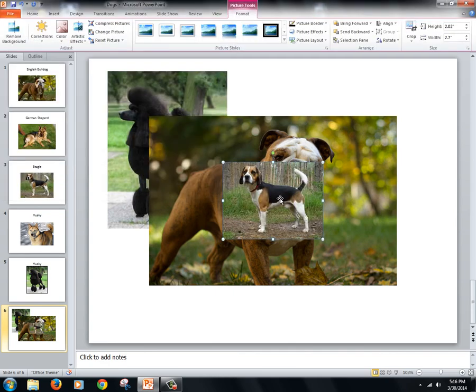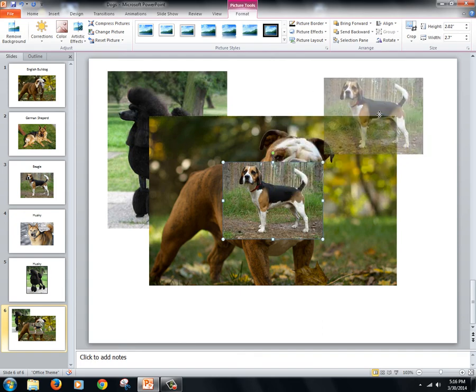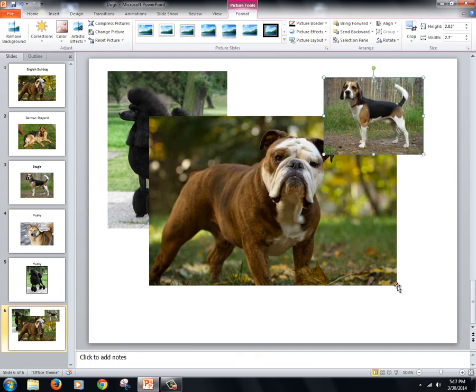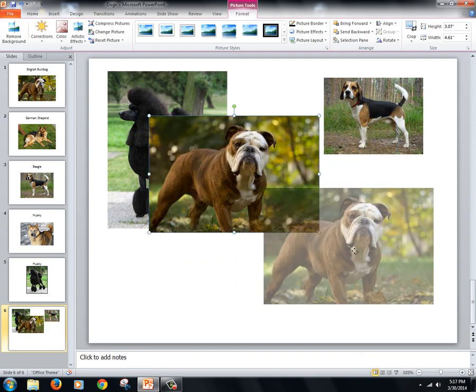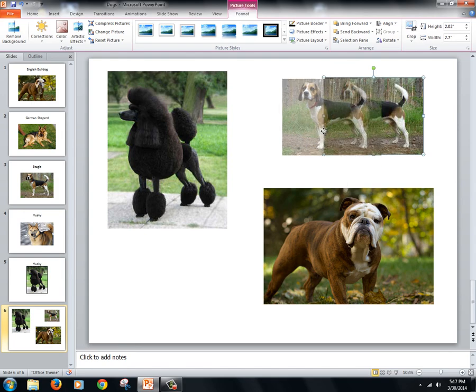Now you'll notice they are going to drop onto the slide exactly the same size as they are wherever you have them stored. So you can move them into the basic position you want, and then click on any one of those four corners, resize them so that you can get them all to fit, and then drag them into place.